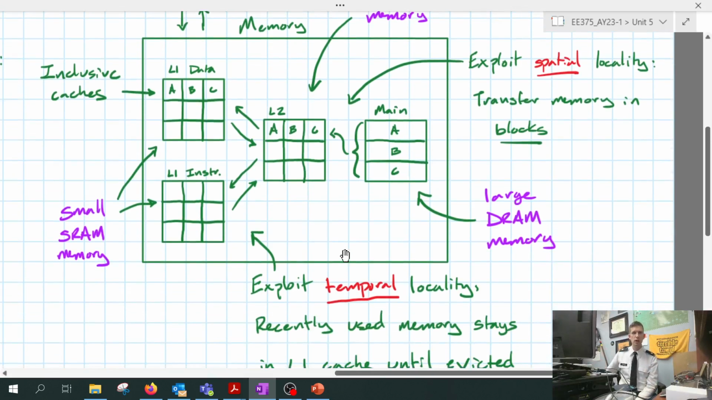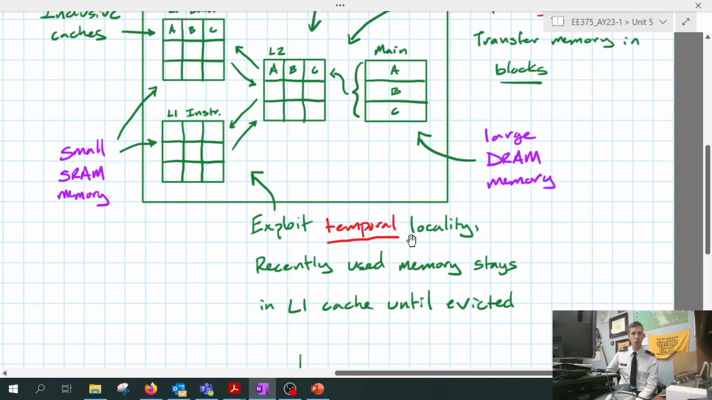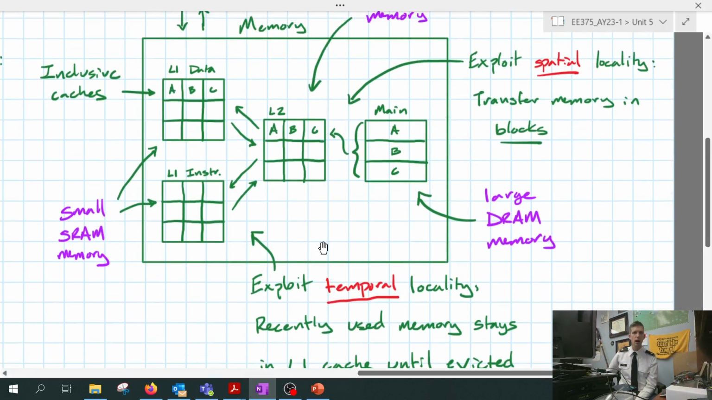We will also take advantage of our temporal locality by keeping recently used memory in our caches until requirements force us to evict it or push it back to main memory. And so if I'm accessing memory location B and this whole chunk gets copied into my L2 and then my L1 cache, the chances are I'm going to need B and or A and C in the near future.